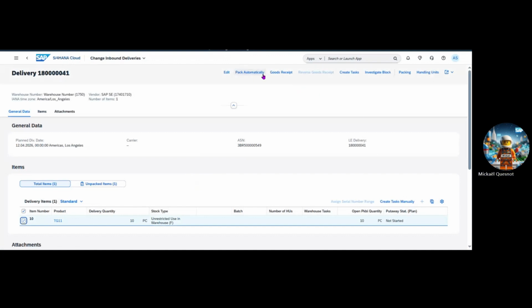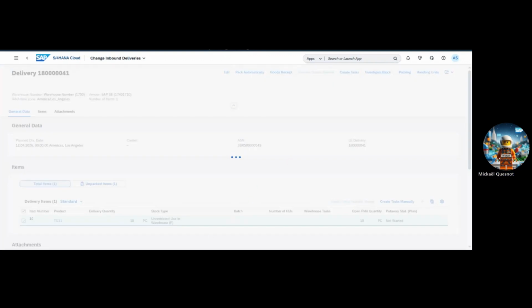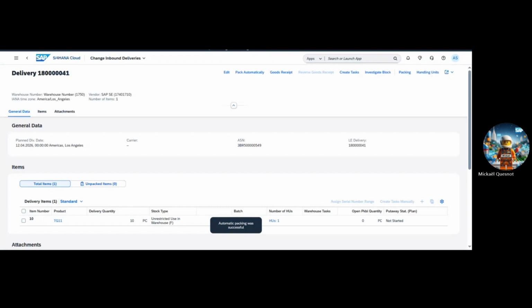You have right now pack automatically. So on the change inbound delivery screen, choose pack automatically, to pack all unpacked items automatically based on the packing instruction. You see right now, number of HU.